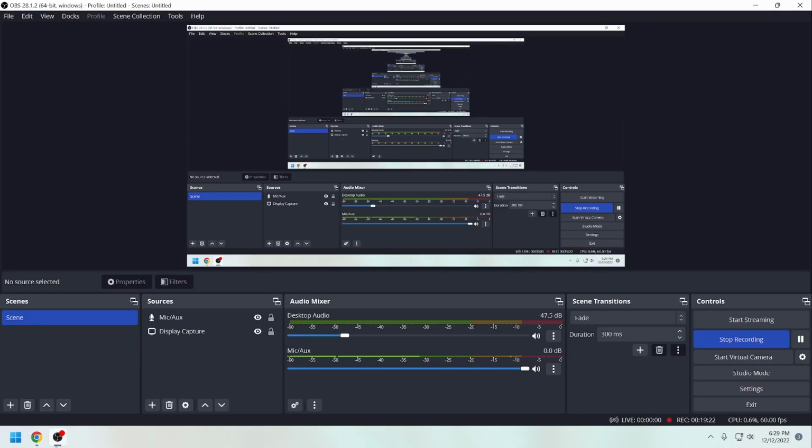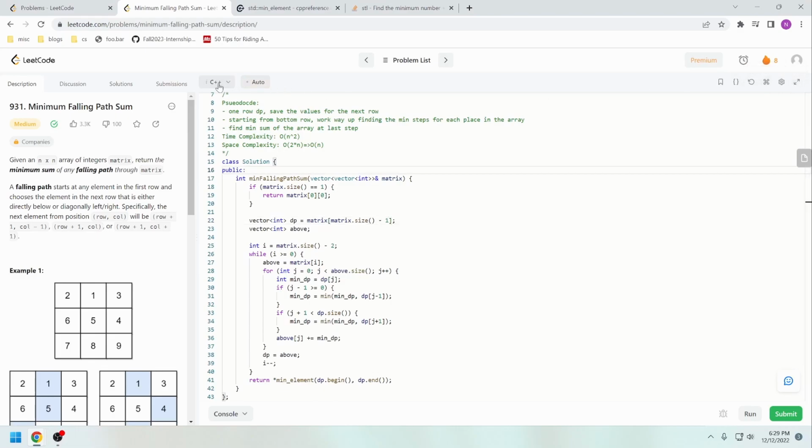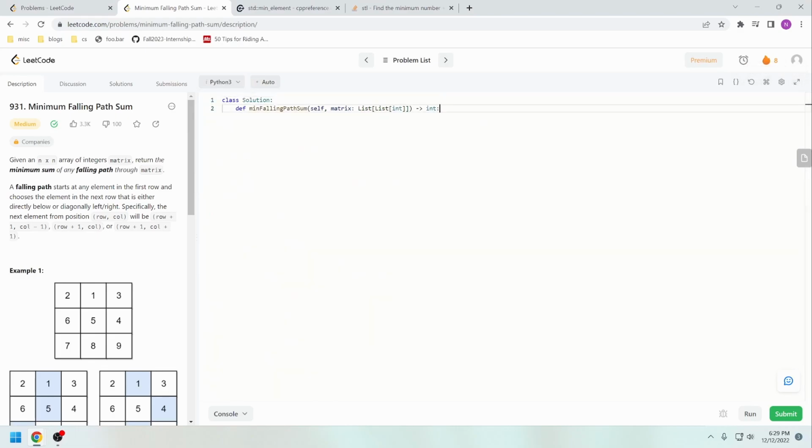Now, as promised, I'm hitting the 20-minute mark. Let's go ahead and do this in Python 3. Now this should be a little more straightforward. And okay, so we have our DP row, the matrix minus the last row, and then we'll say i equals length of matrix minus 2. If the length of the matrix is equal to 1, return matrix[0][0], just like we talked about before.